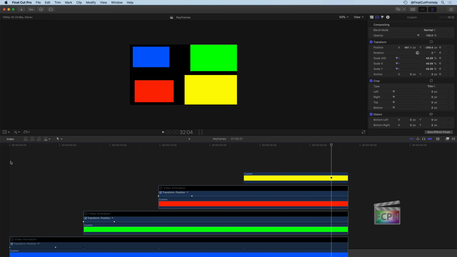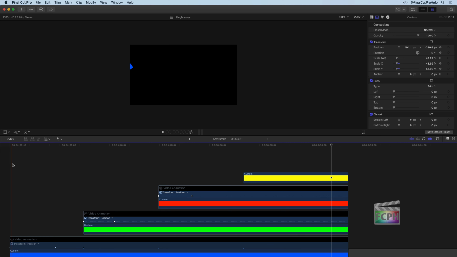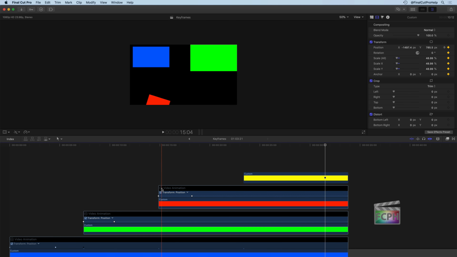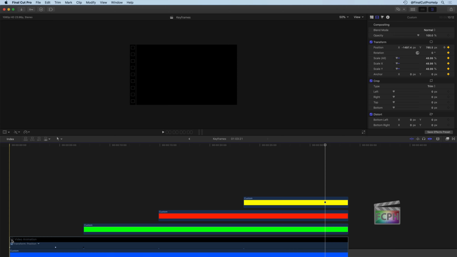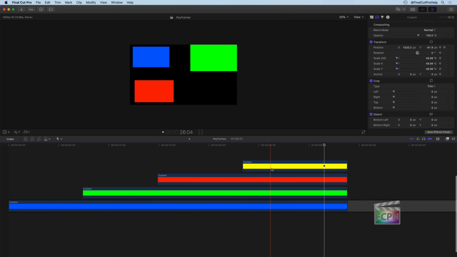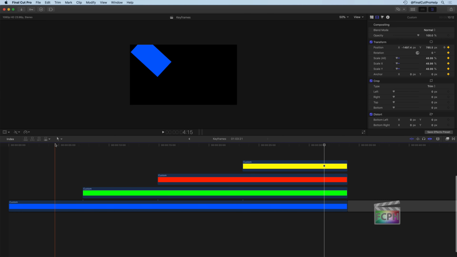So all of that was done with keyframes. We're just adding those keyframes to those parameters to make changes over time. In this case, we just did the position of each of these. So now let's say we want to go back and edit some of those keyframes and edit the positions to refine all of this. I'm going to close the video animation for each of these. Scroll down so we have our timeline set up, and let's work on the blue clip first.